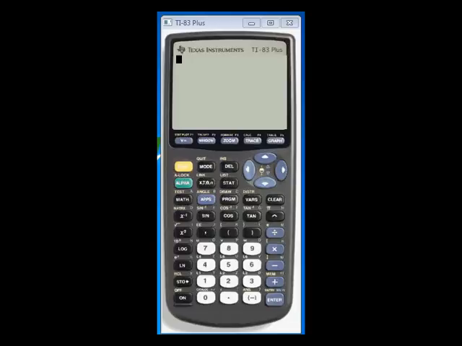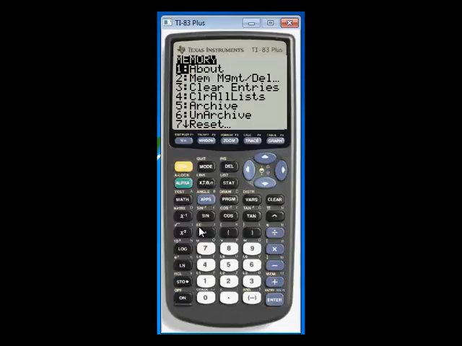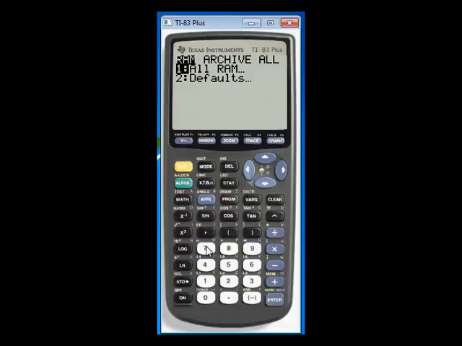If you don't have any information in your calculator that you need, you can reset it. Second, MEM, 7, 2 and 2 again. The calculator is reset.